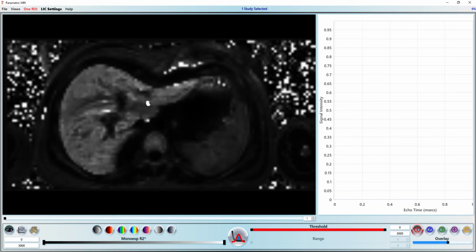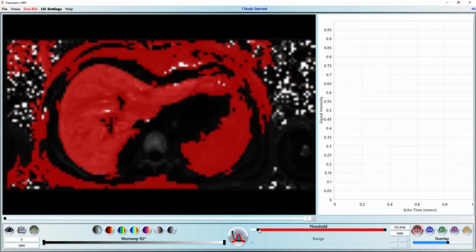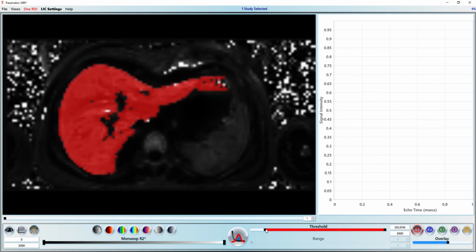The various ROI drawing modes work exactly the same, only the thresholds are now applied to the R2-star map. Let's drop a seed into the liver and adjust the threshold. That looks pretty good, but we have a couple of bright pixels that are not being picked up. Let's fix that by manually typing in an upper threshold above the default maximum and pressing Enter. If we hold Control while pressing Enter, the range of the threshold slider will also be updated, like so.